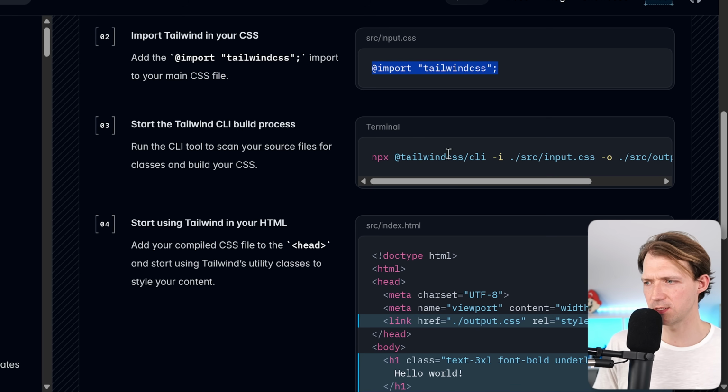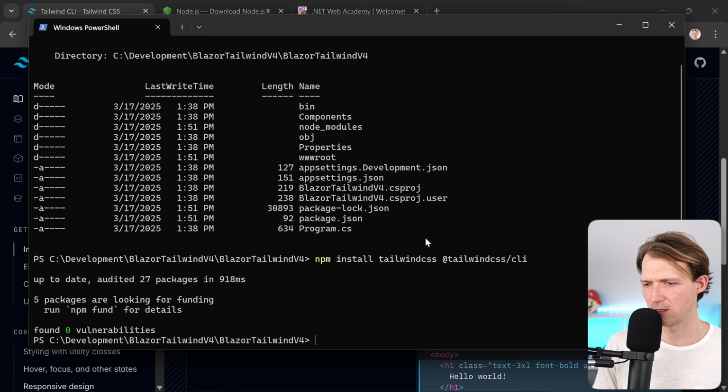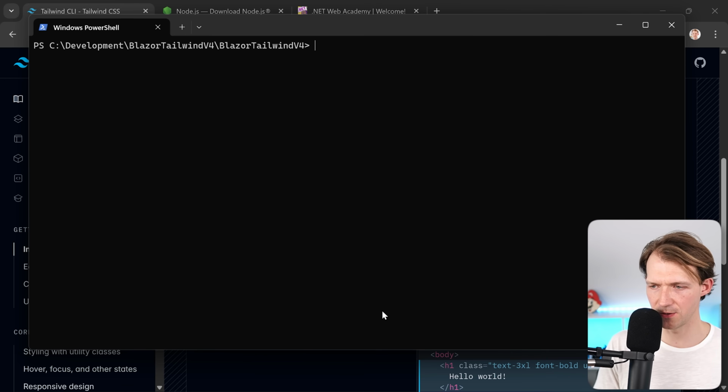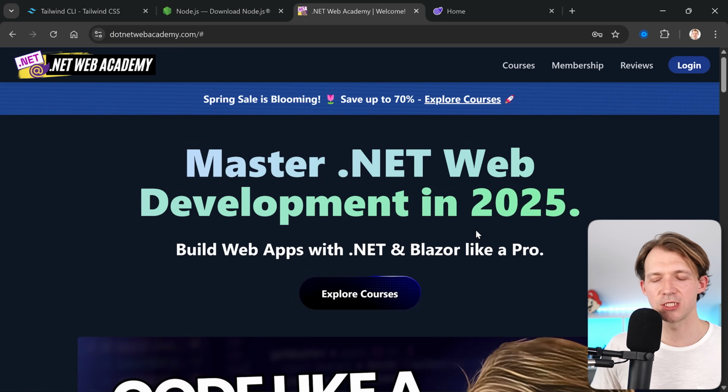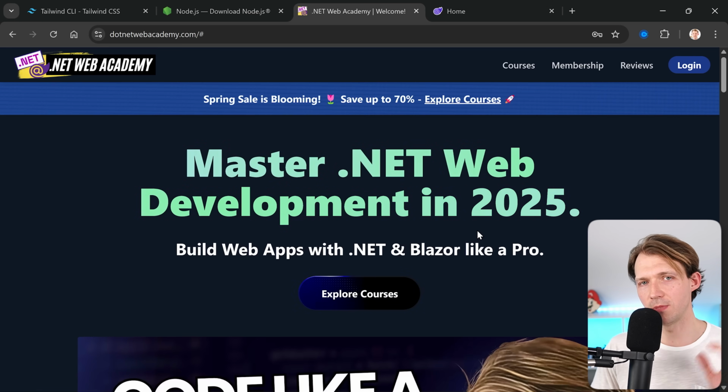In the documentation, it says this is the command. So let's copy this and paste it. Let me clear the screen again. And by the way, this page here is completely done with Blazor static server-side rendering and also Tailwind.